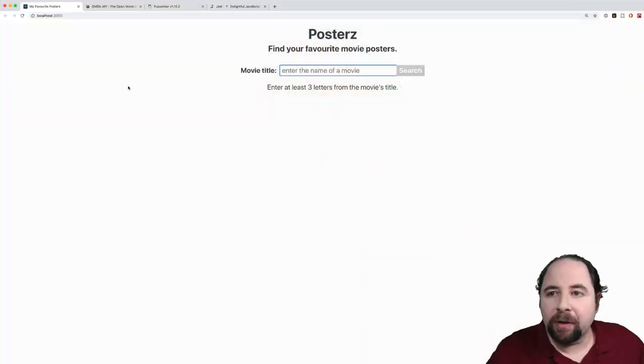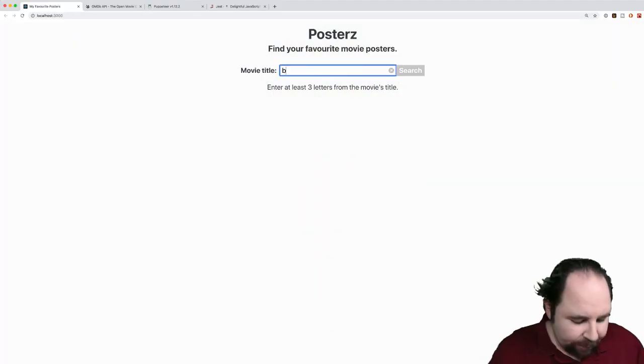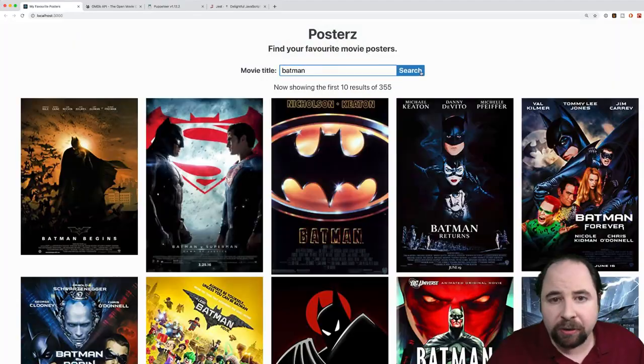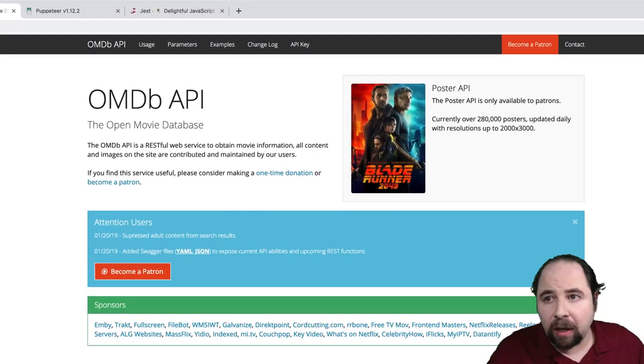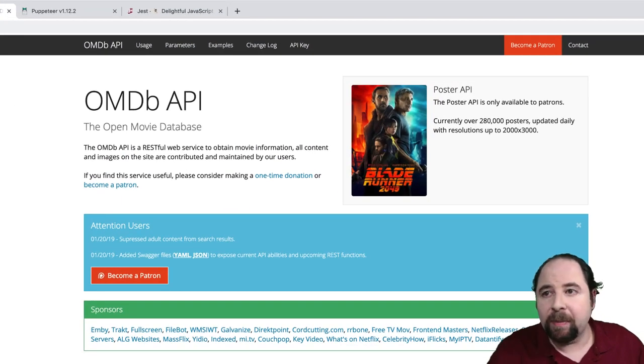Okay, let's jump in. Okay, so we're gonna build this little app right here. We enter in a title of a movie, like Batman, press the search button, and we get a bunch of posters for Batman movies. Now what's going on with this app is behind the scenes we're calling an API from the Open Movie Database. So this is a free API that you can use.